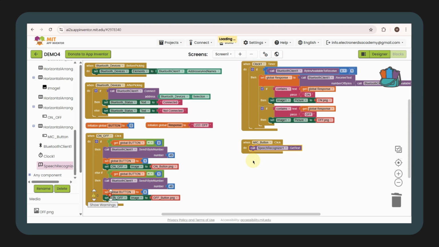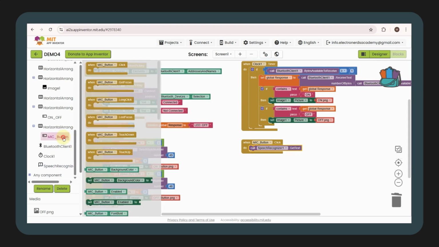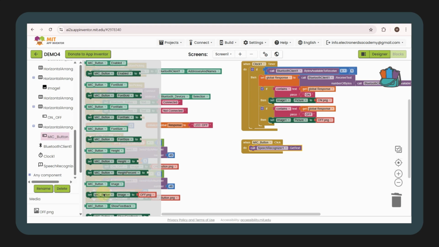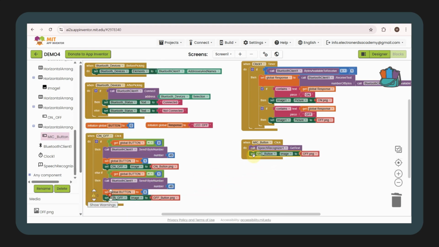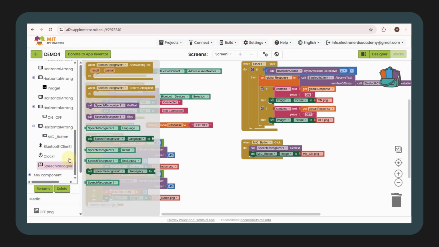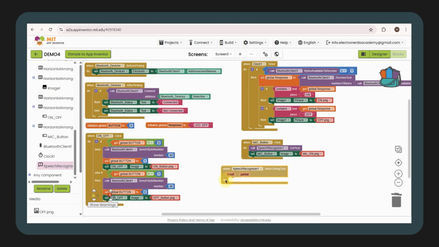This will prompt the user to speak and convert their speech into text, which we can access using the result property. Now, let's update the mic button image when it's pressed. Add the set mic_button.Image block inside the click event and set it to mic_on.png. Next, go back to the speech recognizer blocks and drag the AfterGettingText event block. This event triggers once the spoken input has been converted into text.